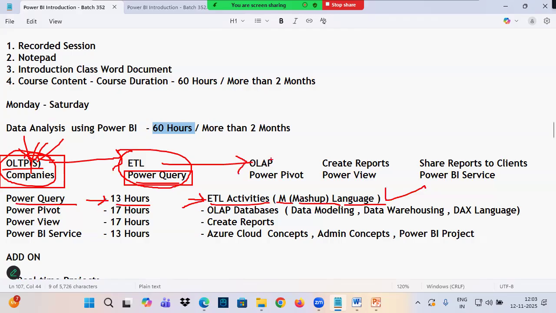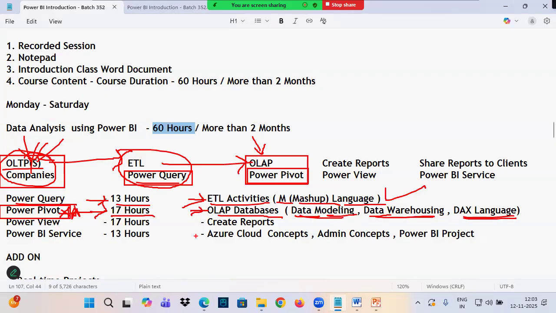After the ETL, what is the next work a Power BI data analyst needs to do? OLAP. Where do you need to create OLAP? Power Pivot. You will learn Power Pivot for how many hours? 17 hours. What you will do there? You will create the OLAP database. While creating the OLAP database, you will learn data modeling concepts. You will learn data warehousing concepts. And you will learn what? DAX language, guys. So this is an important one. We will discuss data modeling, data warehousing, and DAX language.